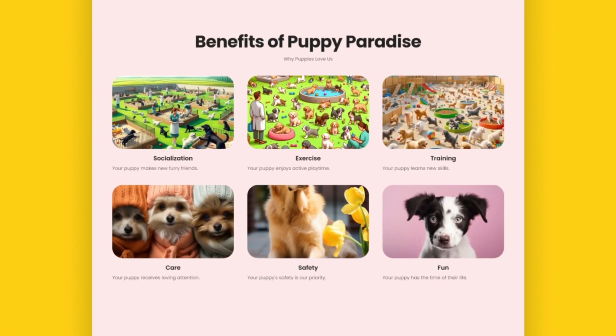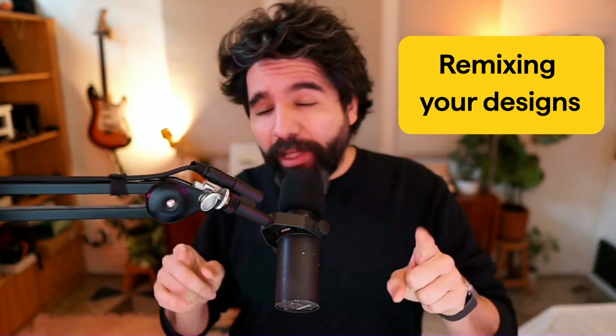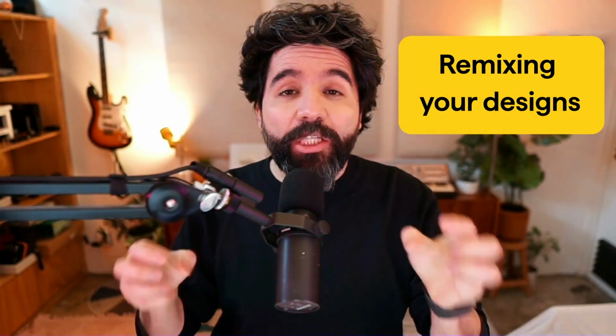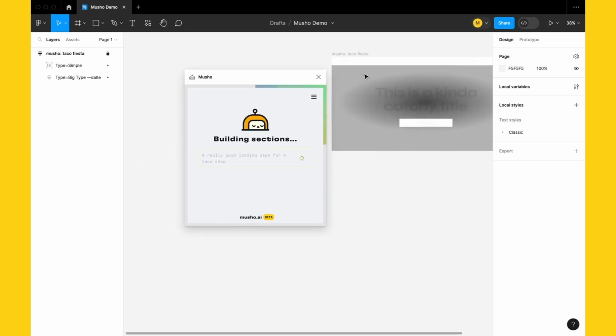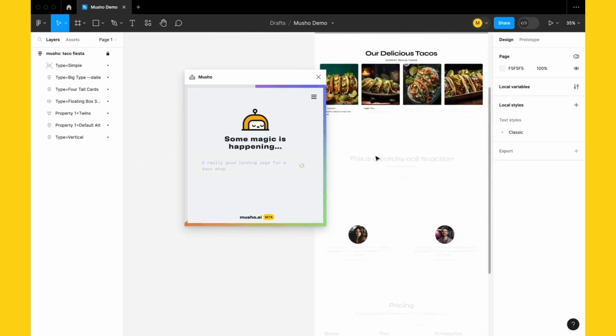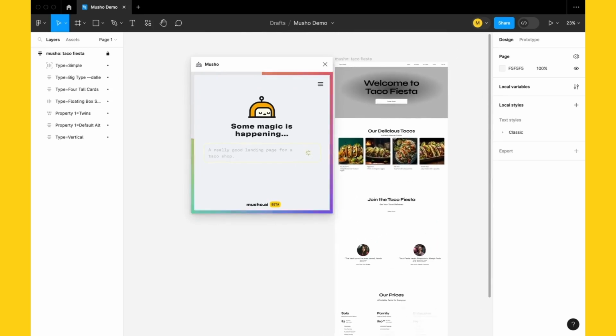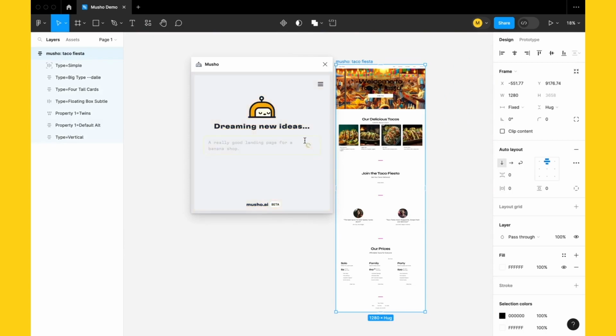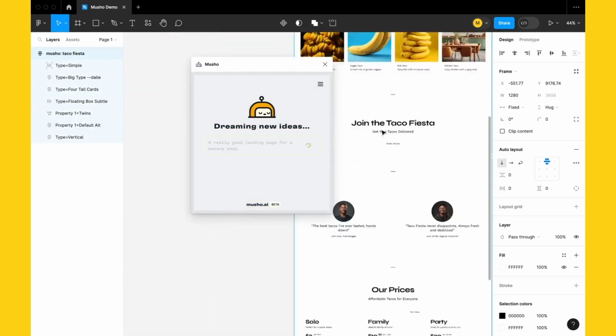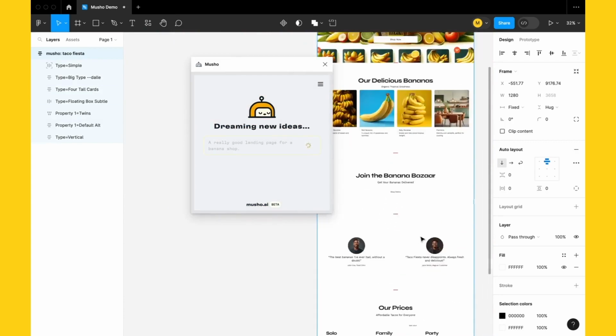To start with, we focused on getting it really good at creating landing pages. That was our first goal, and I think we got there. Now, our goal is to make it really good at remixing your designs in Figma. The stuff that you already made, the stuff that is already on your canvas, making it better. For example, let's say that you were selling tacos and now your business is changing to just selling bananas. Don't worry, Mucho can just select it, remix it, and now it can just sell bananas.